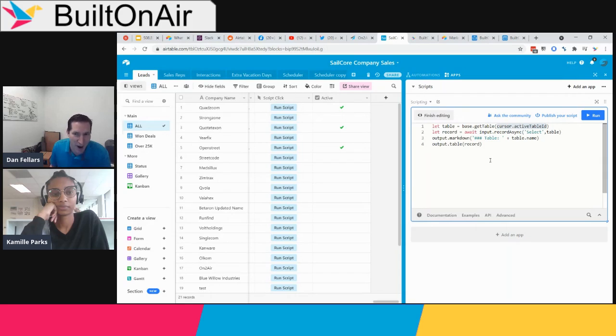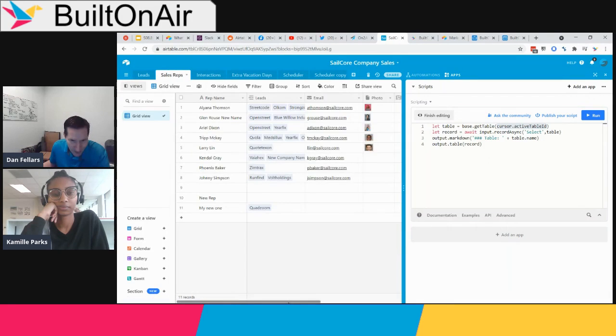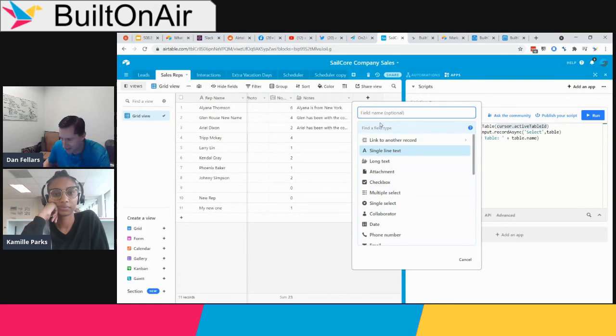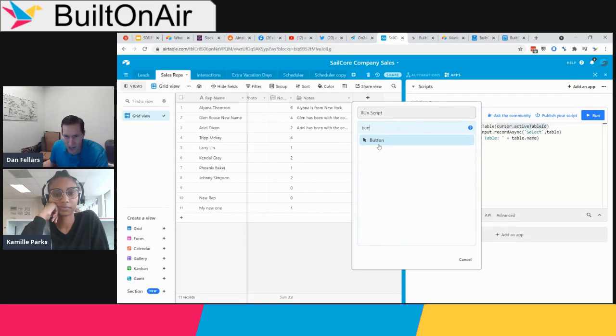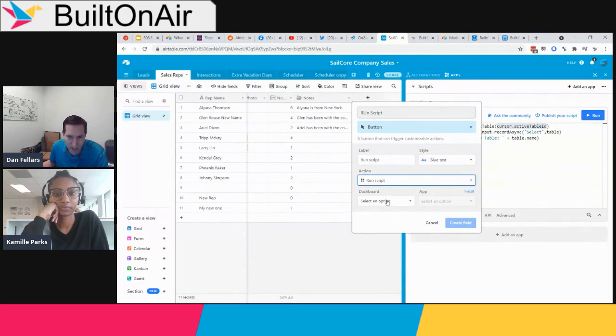So if I go over to the sales rep table and set up a button and have it point to that same script, it will be smart enough to know which table I'm coming from. And so the exact same code works on either table that you're running the script from.